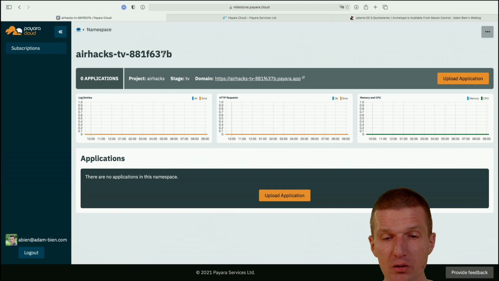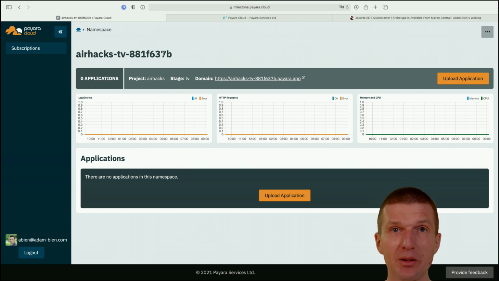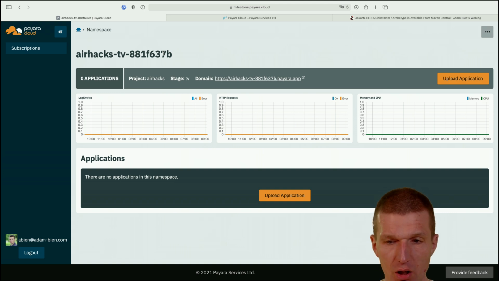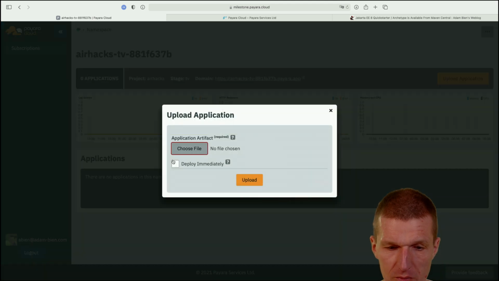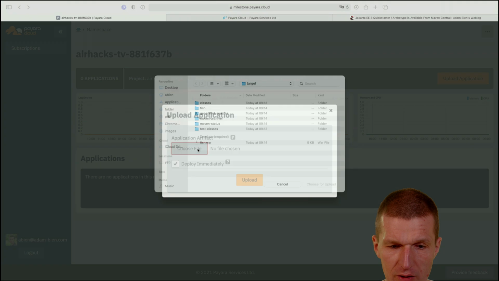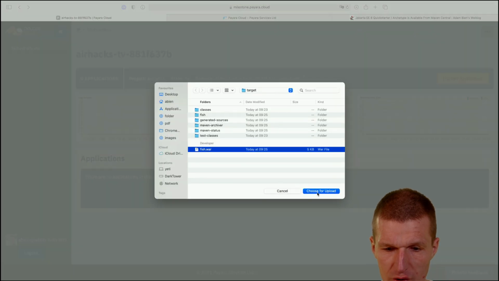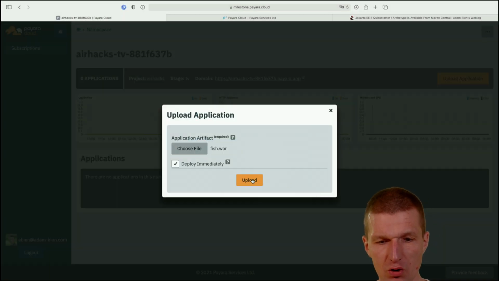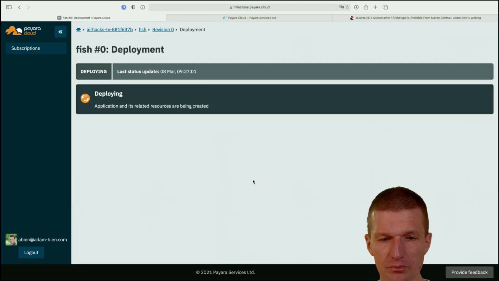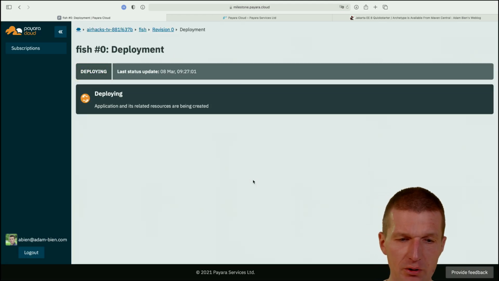What's interesting, this is actually a Kubernetes namespace. So the Payara cloud is a kind of Kubernetes operator. So I can have multiple namespaces, which are isolated, and every namespace would be an app comprising multiple microservices. Okay, so let's try to upload the application. So deploy immediately, and I would like to deploy my fish.war and just go for it. So upload.